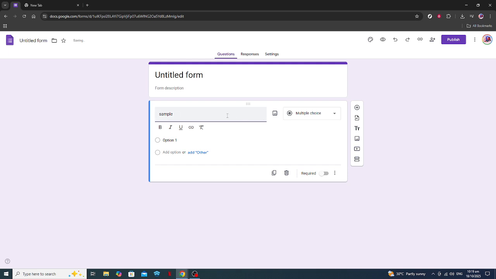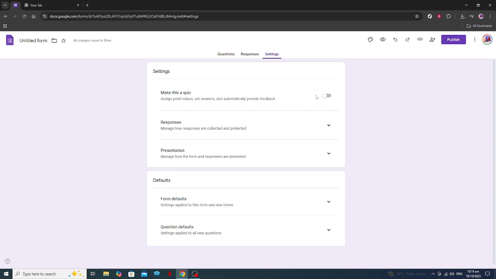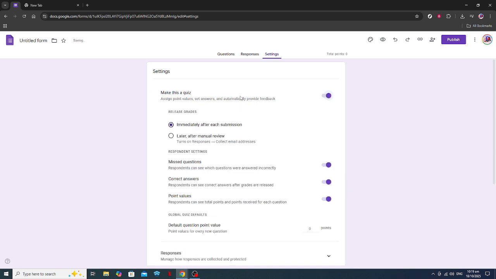Now here's an important step: setting the questions to quiz mode. At the top right of the form, you'll see a gear icon. Clicking on it will bring up Settings. Move to the Quizzes tab and toggle the switch to Make this a quiz. This setting allows you to assign point values to each question.